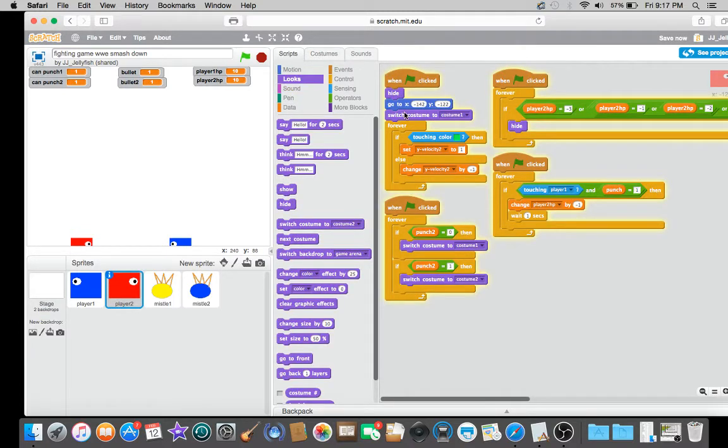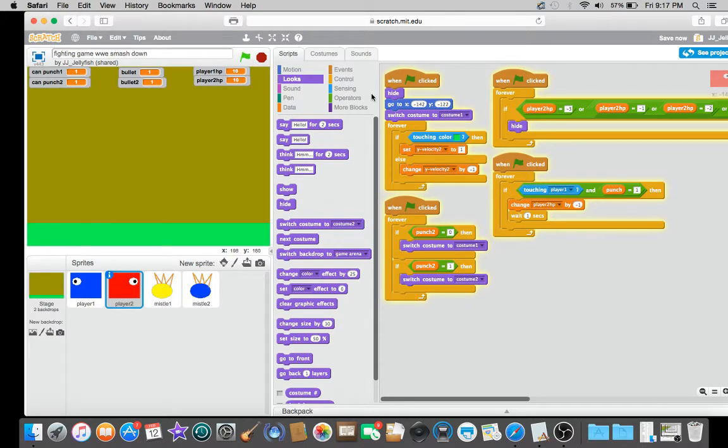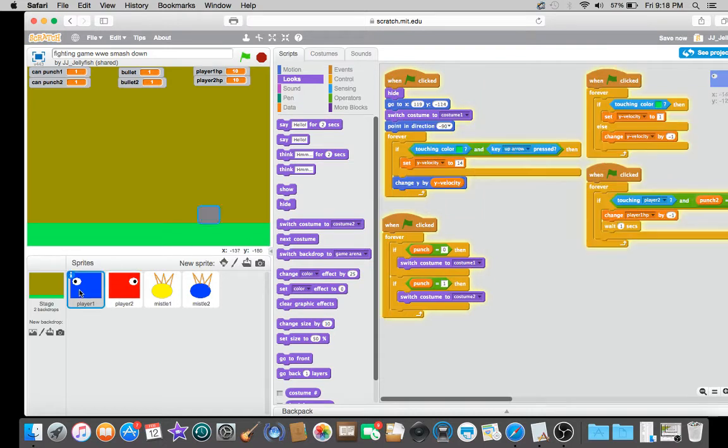And what I want you to do is, when the green flag is clicked, hide. Because it's not going to be like this right now. We're not going to be on the title screen and see our players moving around and stuff. So just add that.